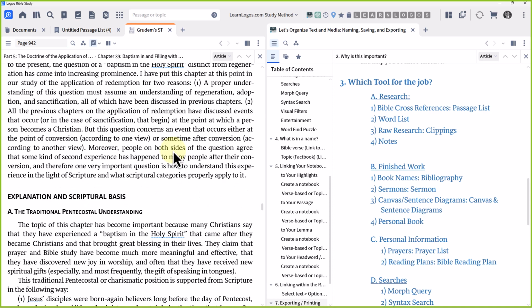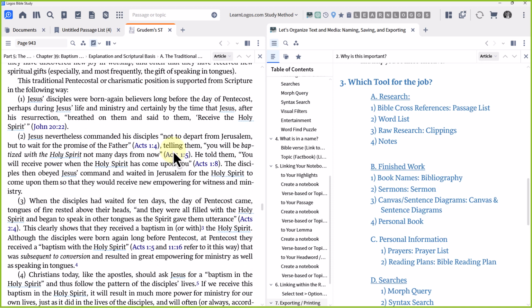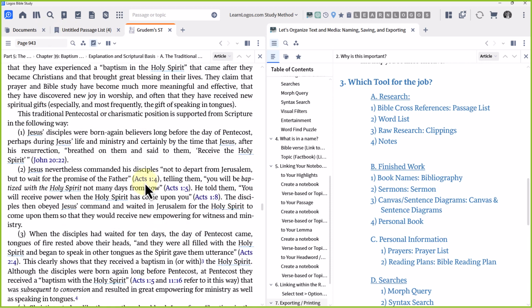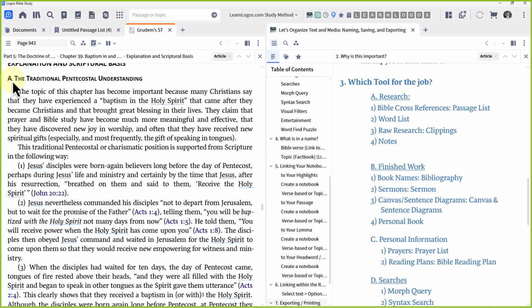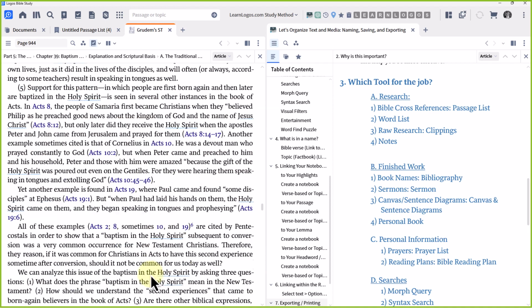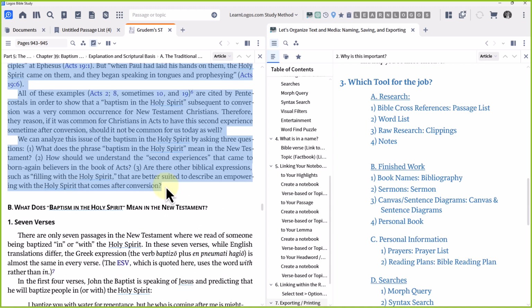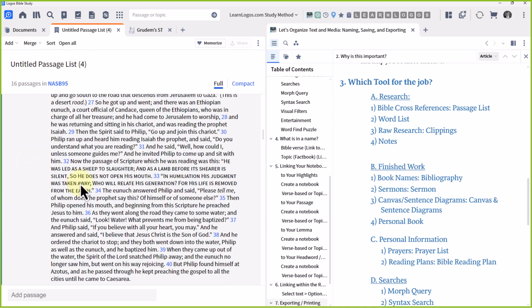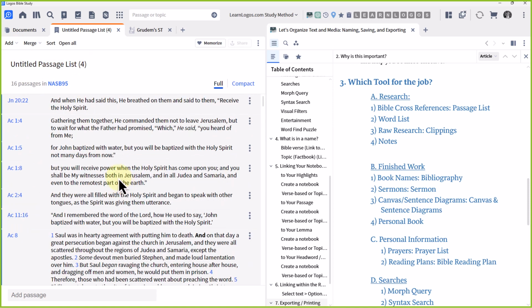Now, there's a lot of cross-references in a systematic theology, and they're organized by topics. You can see it right here, the traditional Pentecostal understanding. What we can do is select all this text, and instead of reading the whole thing, because let's say you're familiar with the topic but you want to see what cross-references come up, we just have to go to Add and choose Selected Text. And Logos will immediately grab those passages from the text, saving you the time, and there you go.